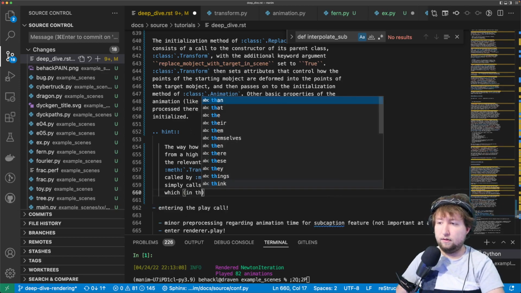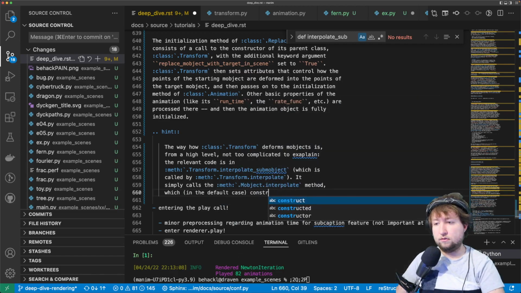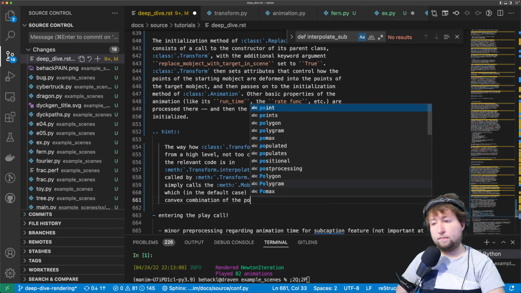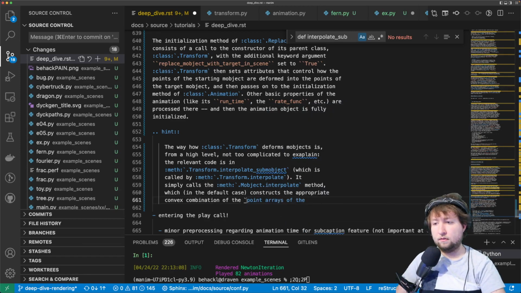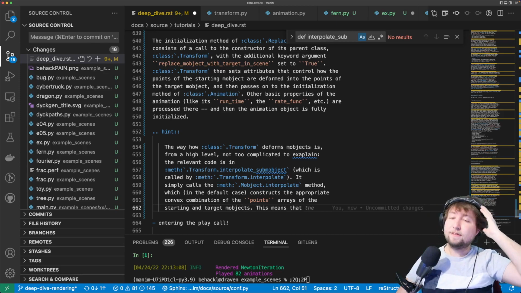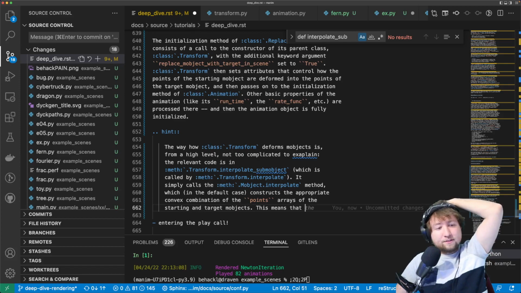Which in the default case constructs the appropriate convex combination of the point arrays of the starting and target object. This means that do I want to explain that? I'm not sure. Do I want to explain convex combination? I should.